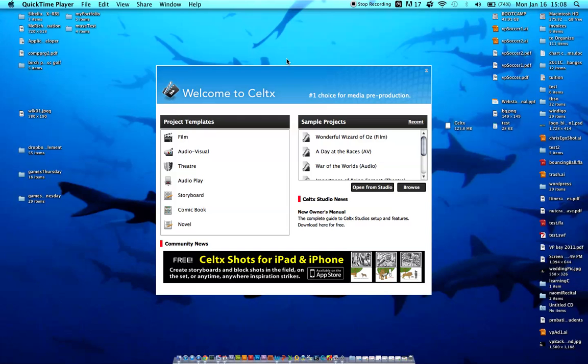And the way that the tool works, with all of these different components in mind, it makes it really simple to move between all of the different aspects of your pre-production and get the job done really quickly and in a very professional manner. So I've downloaded Celtx from the website celtx.com, and I'm just looking at the opening welcome screen here. You can see on the right hand side there's some sample projects: Wonderful Wizard of Oz, A Day at the Races, War of the Worlds.